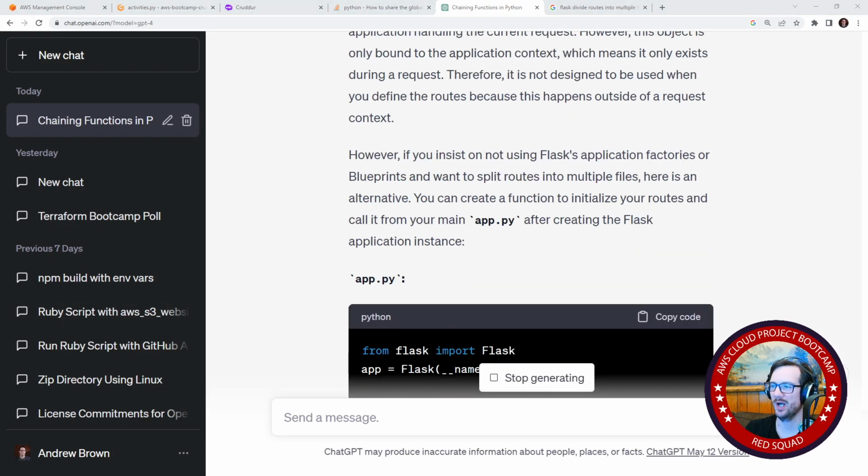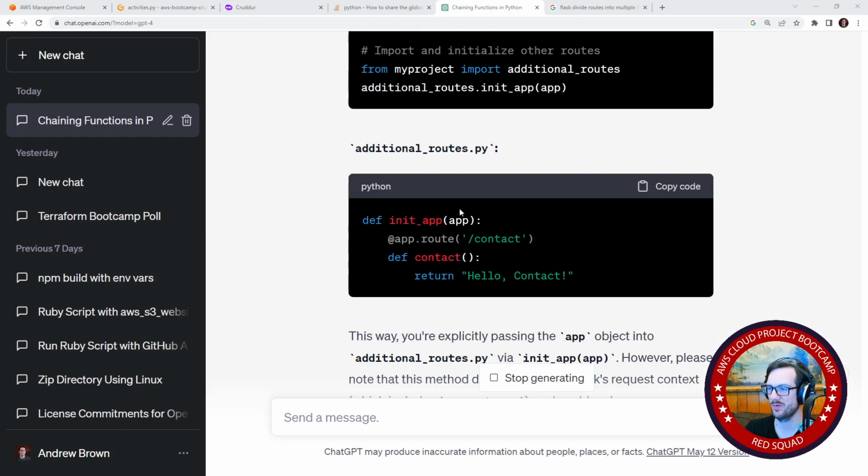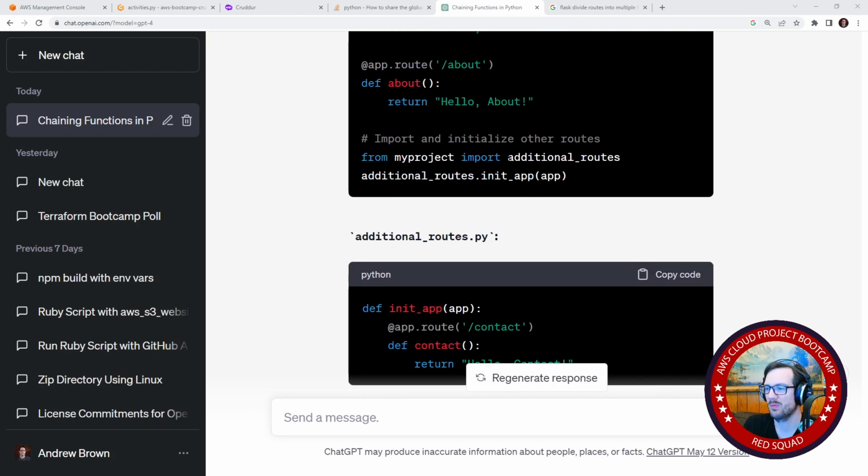All right. So I like how they're like, if you insist to not use blueprints, this is another thing. And so this was another thought that I had, which is we could put it in a function. And so probably that's what would work.